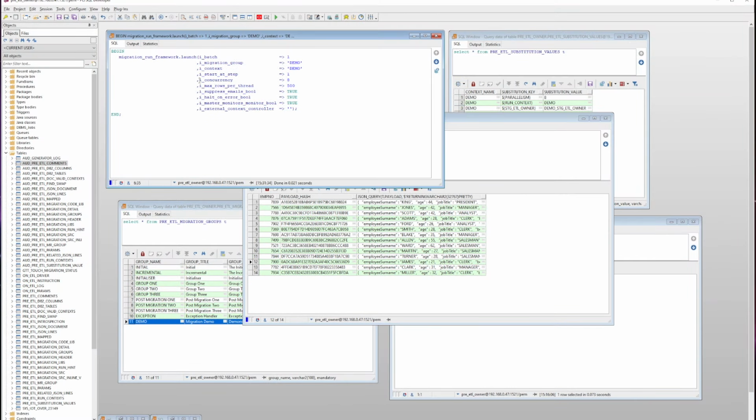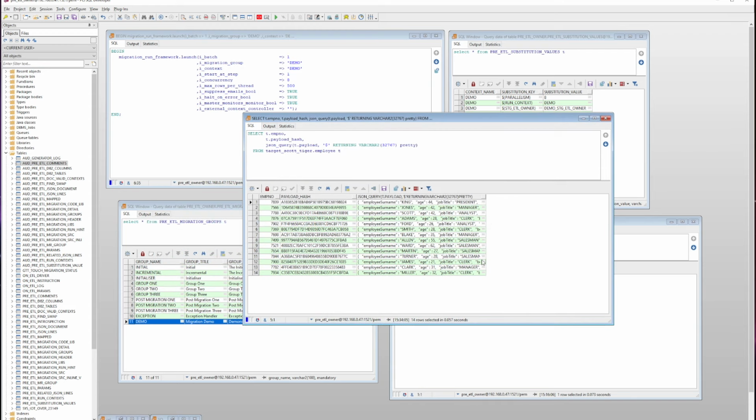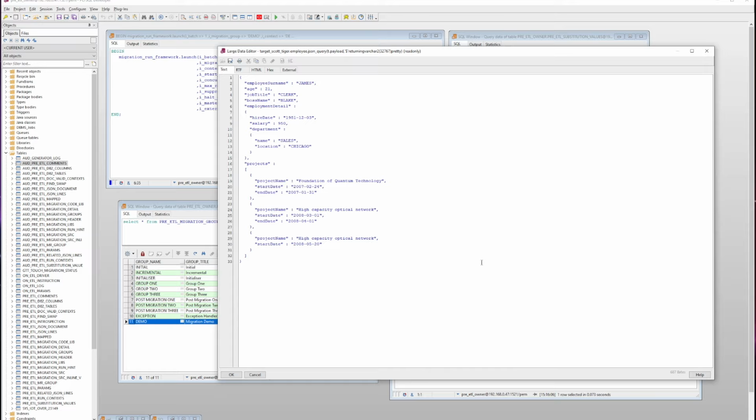Now let's run our migration again. Check the log. And then look at the resulting JSON. Good, we've now lost the null end date.